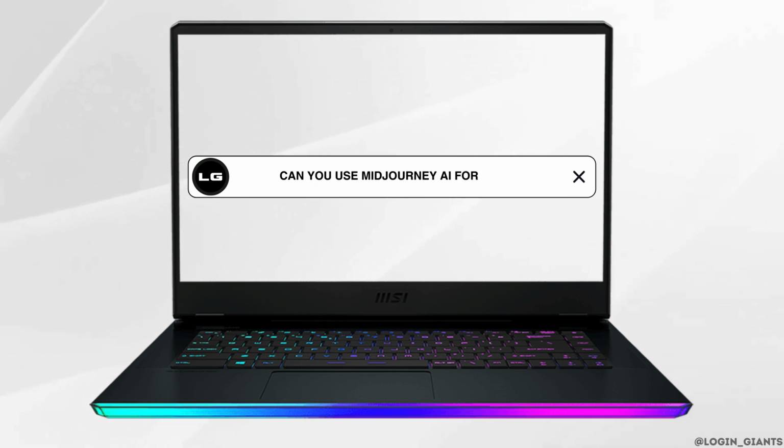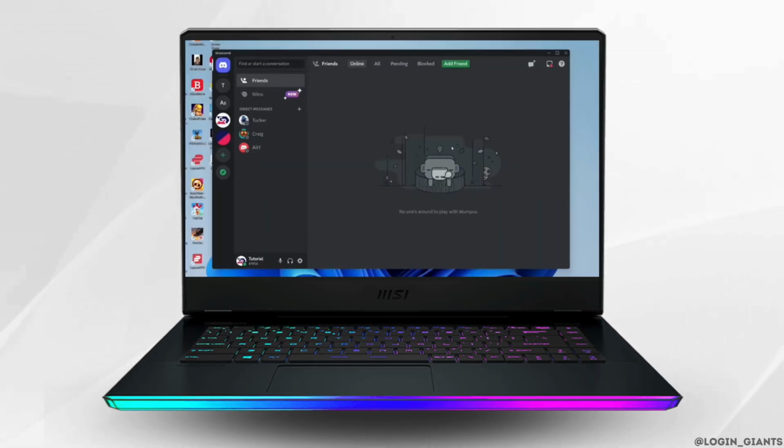Can we use Midjourney for free? Let's find out how you can use it for free.